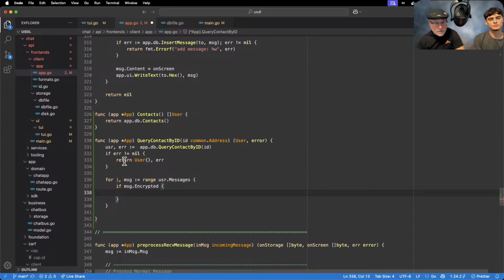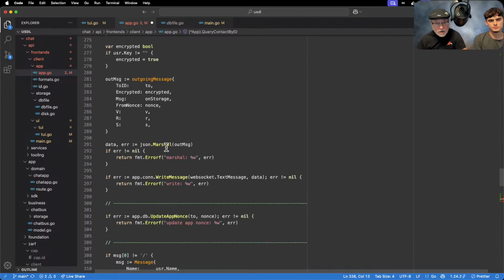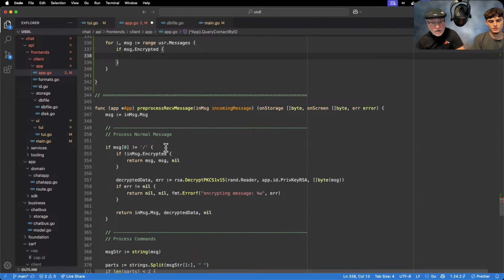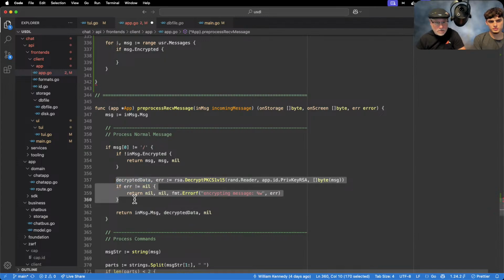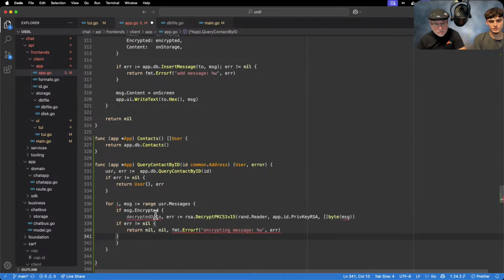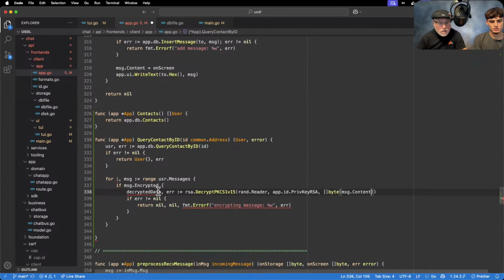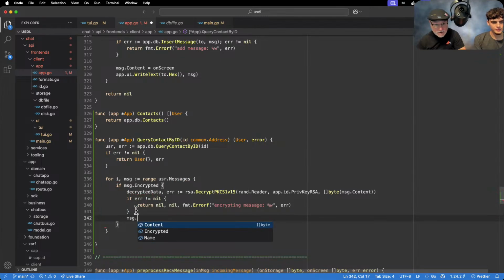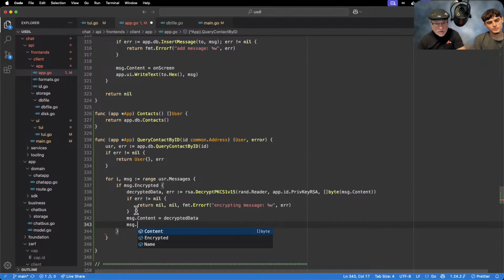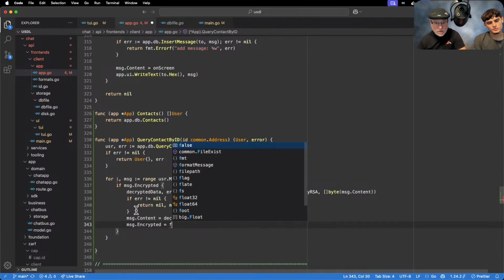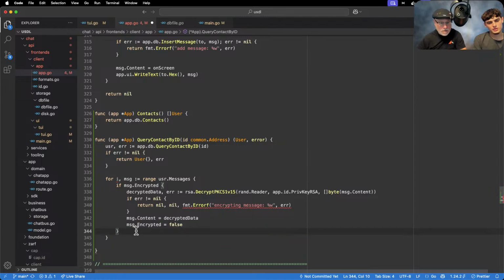If the message is encrypted, now I have to find the decryption code, which is right here. So then we're going to decrypt it and then return. No, we're just going to write it. Message content equals decrypted, and then we can say message.encrypted now equals false. Okay, got it. So you're returning the decrypted version of it.